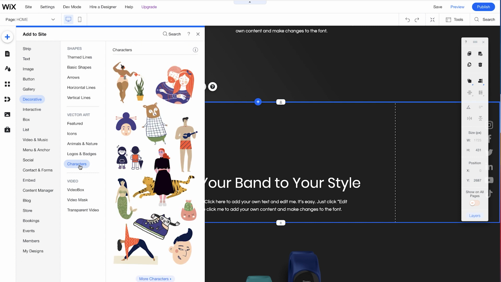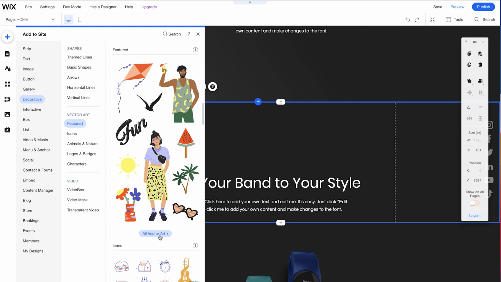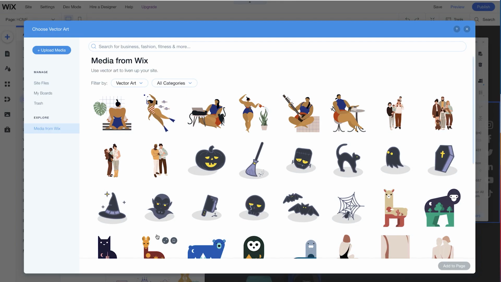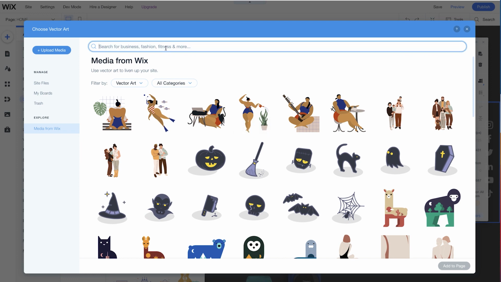Let's say you want to add that little bit of funk to your site. Maybe you have a fashion site. You could add some of the characters to it. In this case, we're going to take a look at the featured vector art. So let's click all vector art. Here you can see there are a number of different vector arts. There's also a search bar, which is so handy, so you can search for the vector art that best suits your site. In this case, as it's a watch site and a fitness site, let's have a look for watches.